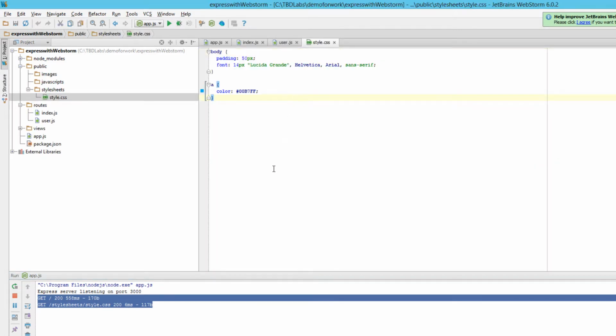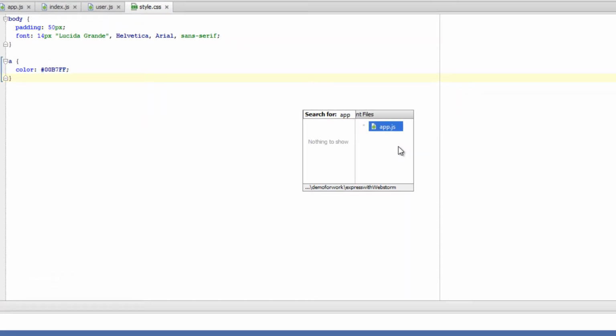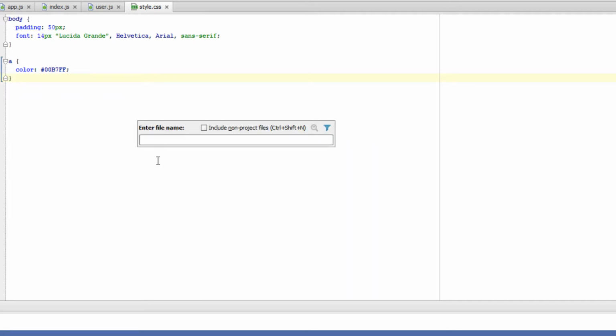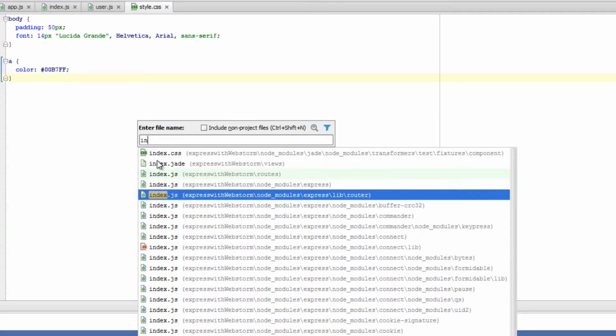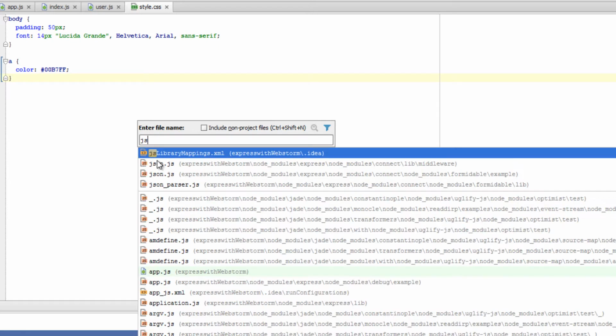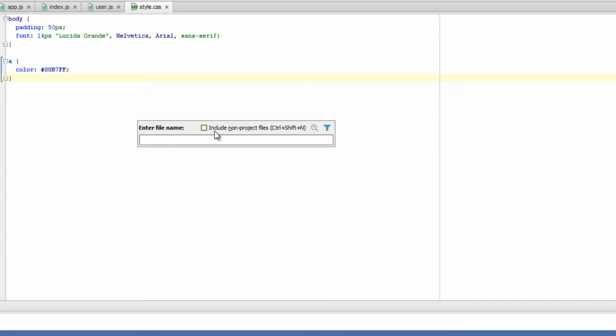So some of the different shortcuts I like to use, Control E will allow you to get to all your recent files. You can even type and it'll filter down the list. We can also use Control Shift N, where it lets you search by file name, so you can type anything, like index. You can type just .js by extension, and it will literally pick up all the files in the project. Or you can tell it to include non-project files as well.